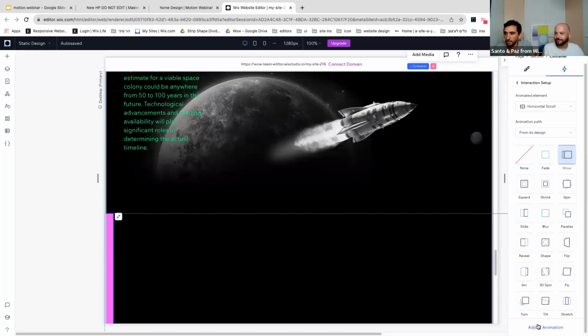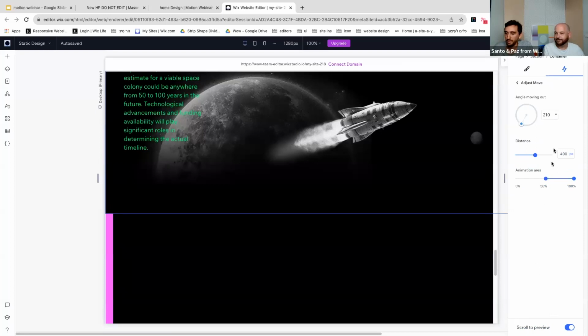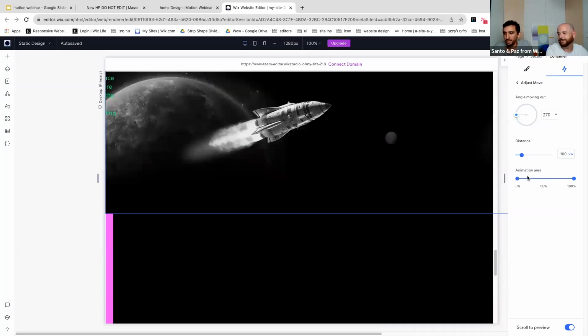Then let's go to adjust. My direction will be from the left to the right at 70 degrees. The distance will be 100 VW because the width of my container is 200 VW, so the rest of my design is 100 VW. I want all of this to fit in my screen, so it's 100, and I will take the animation area from 0 to 100.